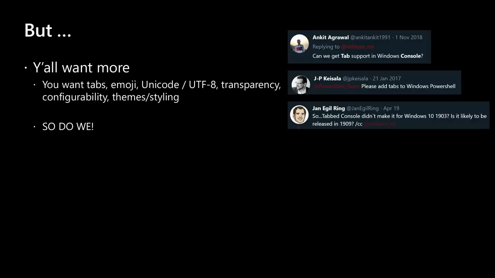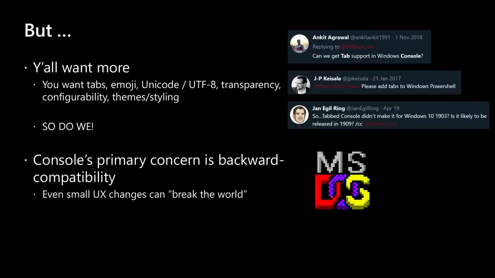And so do we. We would love to let you have every feature that we possibly can. But there's a party pooper in the room, and the party pooper is backward compat. Wah, wah, wah. The reason for CMD and for the console to be added to Windows in the first place was to provide compatibility with MS-DOS, which, by the way, we open sourced the source code to MS-DOS 1.2 about 3 months ago. It's in GitHub if you'd like to see it.